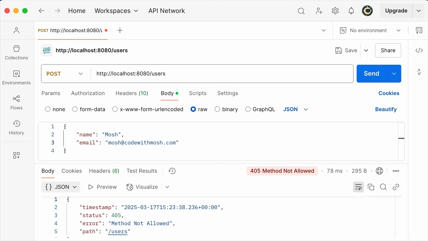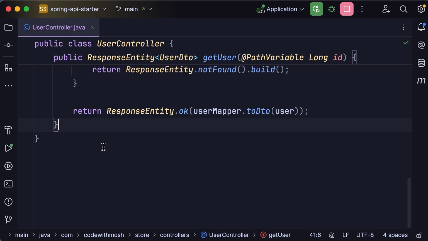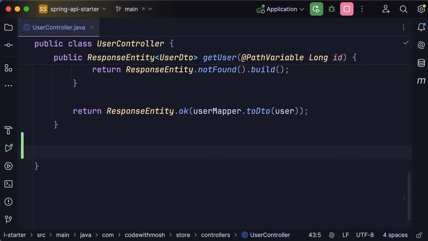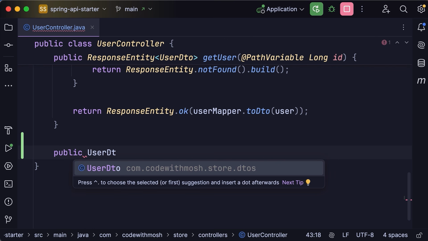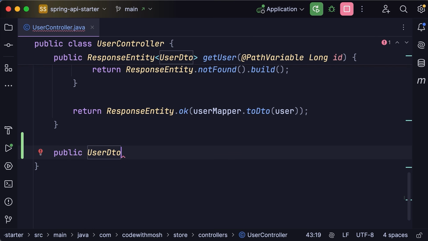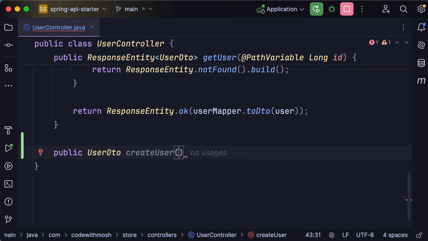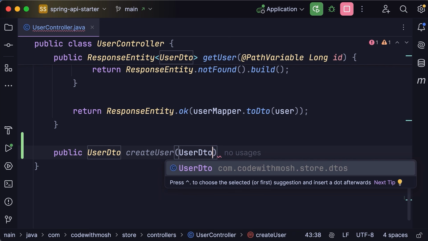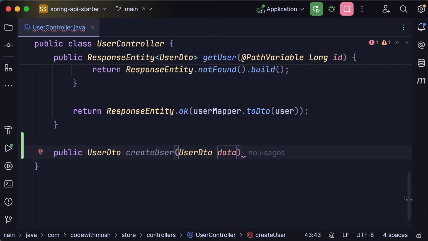Now, if we send this to our backend, we get an error with the status of 405, which means method not allowed, because we haven't implemented an endpoint that receives POST requests. So back to our user controller, let's add a method, public. For now, let's just return a UserDto object, but the return type can be anything. Let's call this createUser and give it a parameter of type UserDto, and we can call this data.